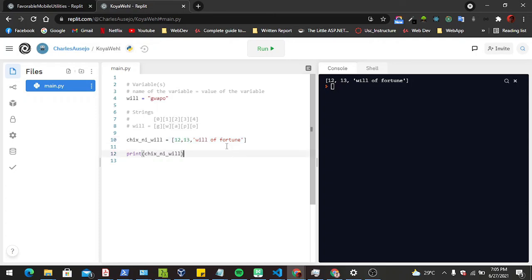So I have discussed to you about variables, strings, and lists. And this is just an introductory concept. This is just an introduction kung ano talaga ang Python and how it works and how straightforward it is as a programming language.